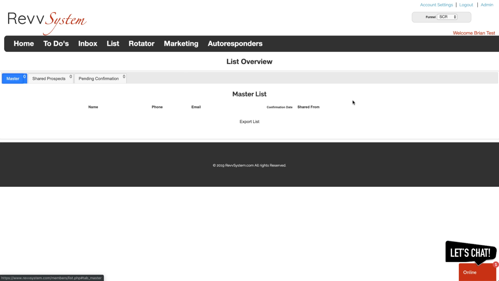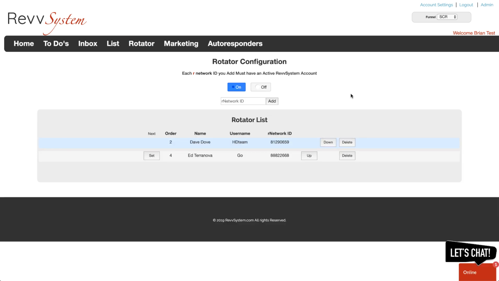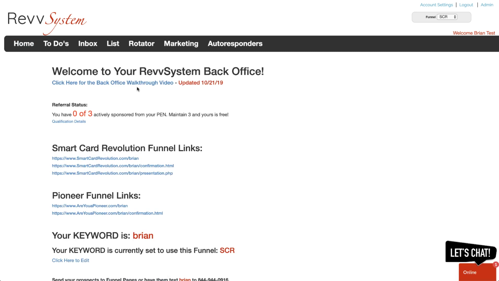So guys, that is the overview of the Rotator. We're so excited about this thing. It goes hand in hand with the referral program. Get out there and refer your 3 to get it for free. Build out your rotators, build out your teams, and all you have to do is exactly what you've been doing all along, which is marketing your capture pages.